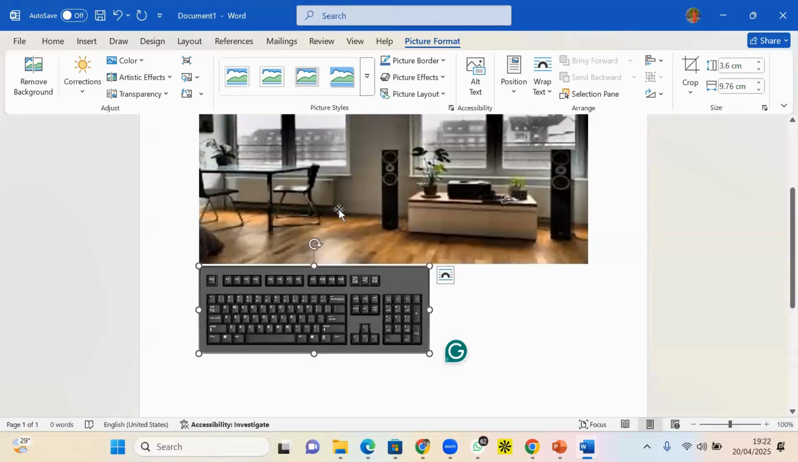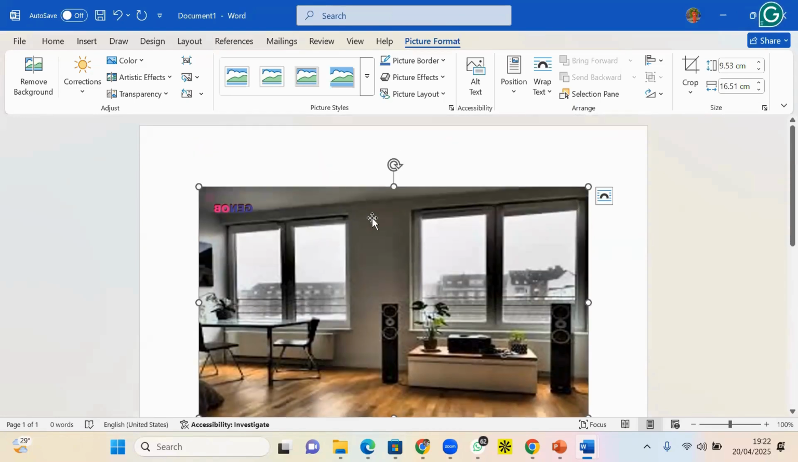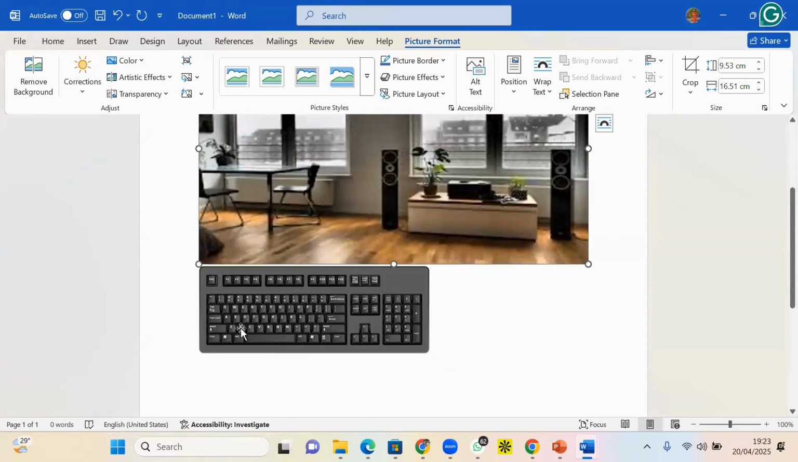But these pictures are not moving. Why are they not moving? They are still. So I need to do something for them to move. I will wrap text on this image so that it will move around if I want to move it.